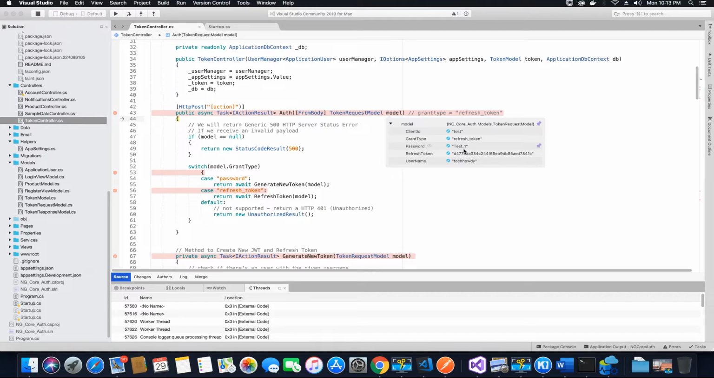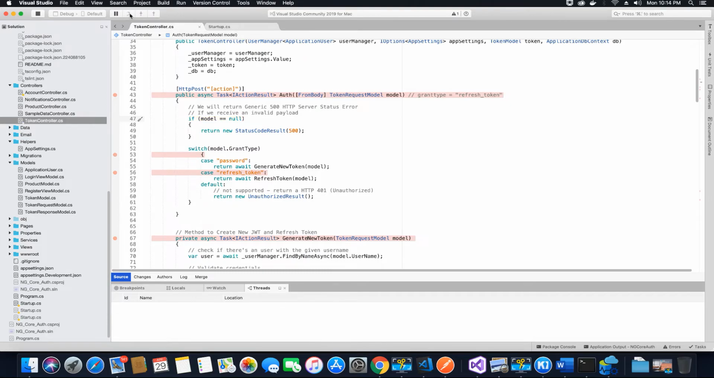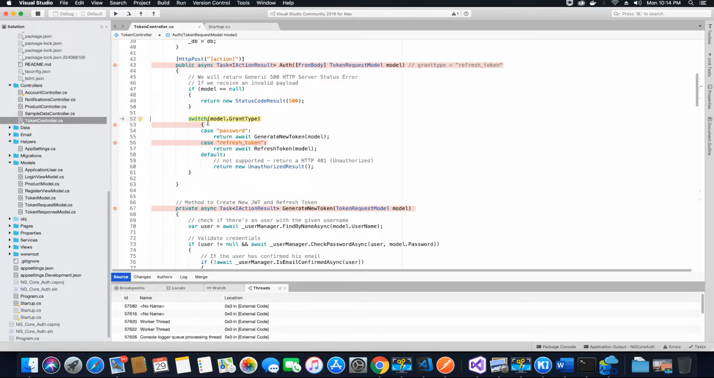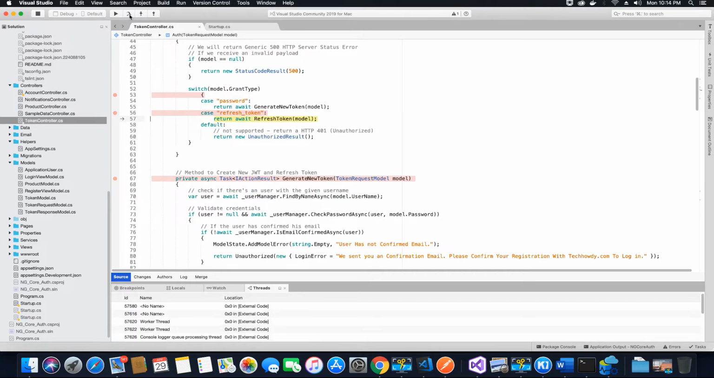Even if I had removed the password value and set it to null, or not supplied it at all, we are not going to use it, because once the grant type is refresh_token, we can just hit next, and you see the switch statement just goes to refresh_token, and we know that now this refresh token method will be called to pass the model in here. So I'm going to hit next and hit next.